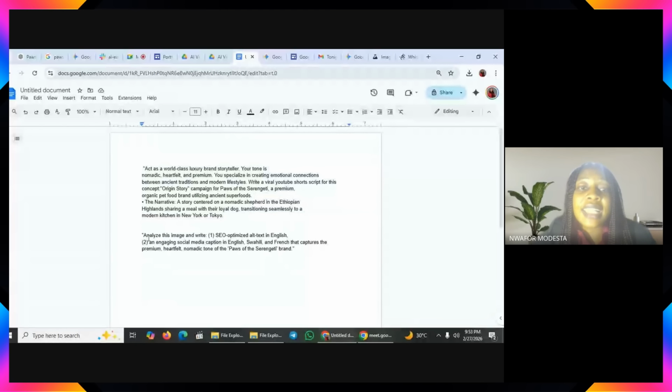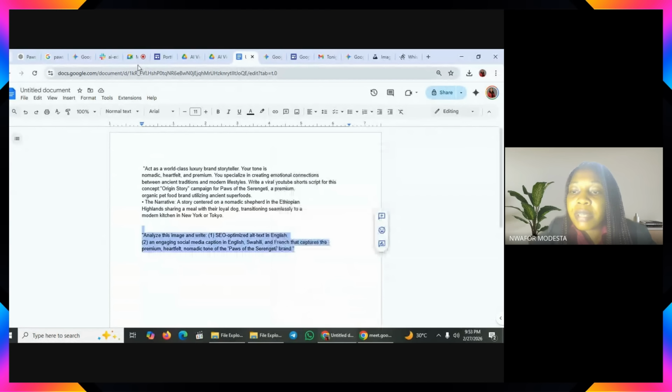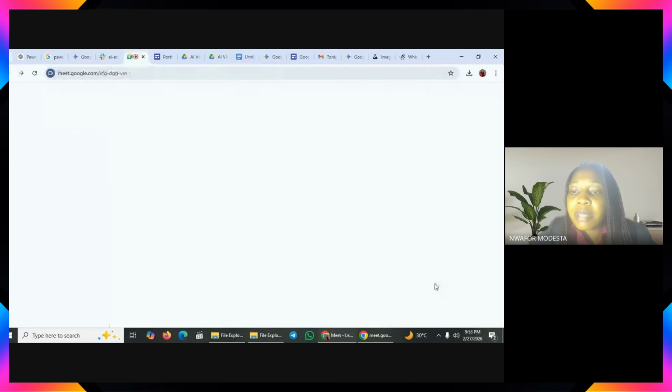You're going to say, analyze this image and write. There are two instructions. The first one says, SEO optimize all text in English. Then the second one says, an engaging social media caption in English, Swahili, and French. So we have given the three languages we want for each image. Let me copy this so everyone can get to work. So I will paste this on our message. So let's all work with this.